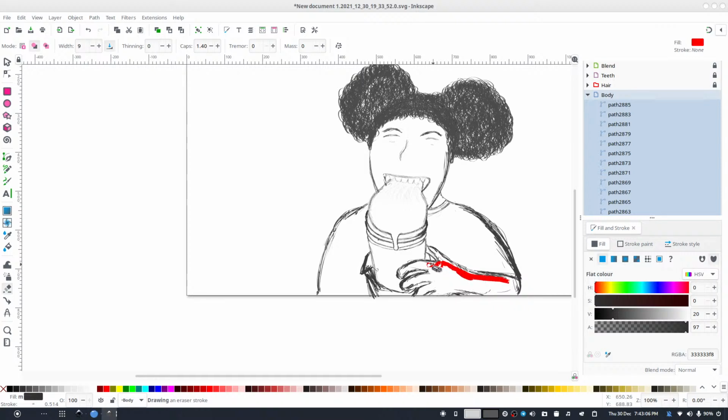Just cleaning up parts of her fingers and hand so it looks a bit more realistic. Trying to get that kind of, I don't want to say stubby, but that's how they look. The kind of stubby look that children have when they're so small.